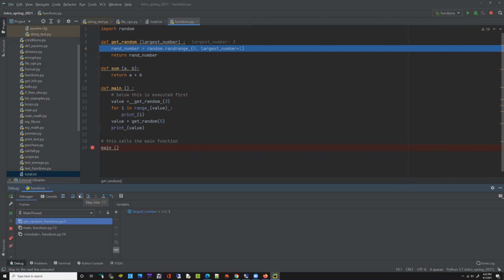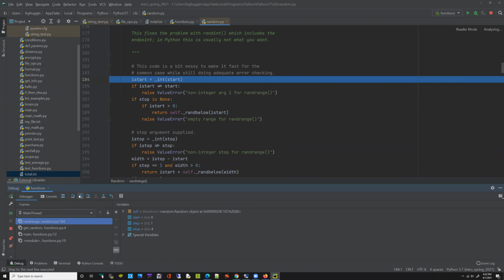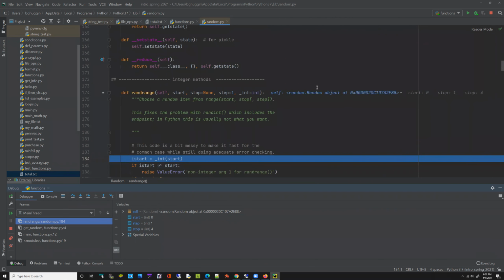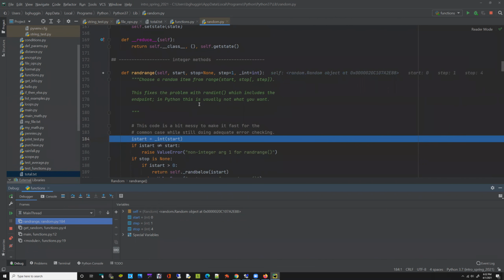Okay, so let's see if I step into this. Yeah, I wasn't sure, but this will actually step into the Python code that we haven't written, the function that comes with Python. Sometimes that can be useful just to learn about how it's implemented, but we generally don't want to do that. Okay, so you can see there's this function rand_range. So this is actually the code that comes with Python. It's one of the built-in libraries.